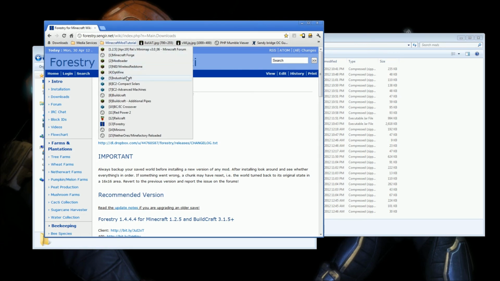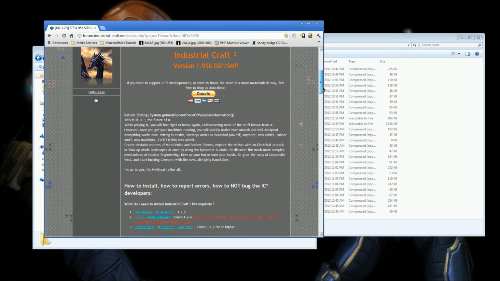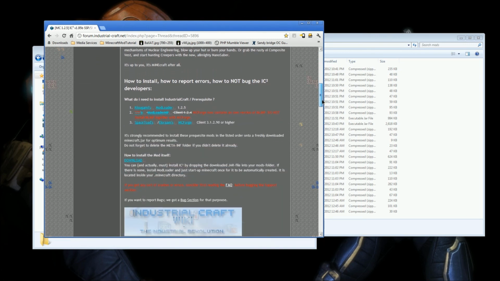So Optifine was the last thing we did. We're going to go to Industrial Craft. Like I said, these links are all located in the website in my info. Industrial Craft, we'll scroll down.